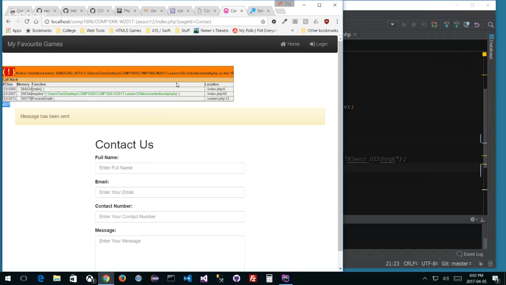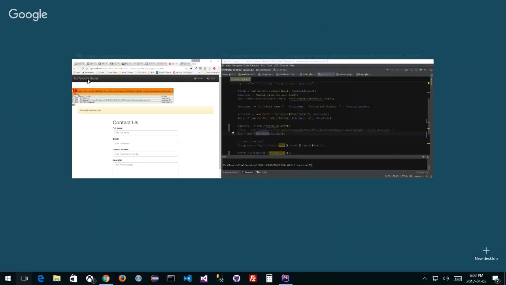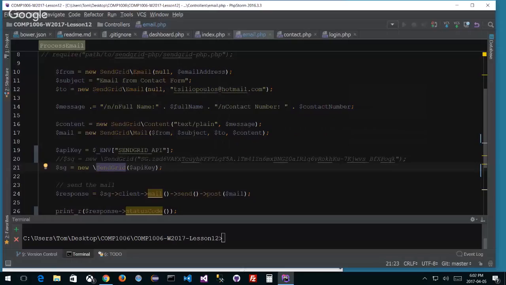And it says controllers, email. It says, notice undefined index SendGrid API, right? For my environment. But it worked fine before. When I did it earlier, it accepted 1, 2, 3, 4, 5, 6, no problem. But this somehow doesn't work, right? So we know it's a problem with this key. I'm not going to put it up on GitHub because that would just cause a red flag.